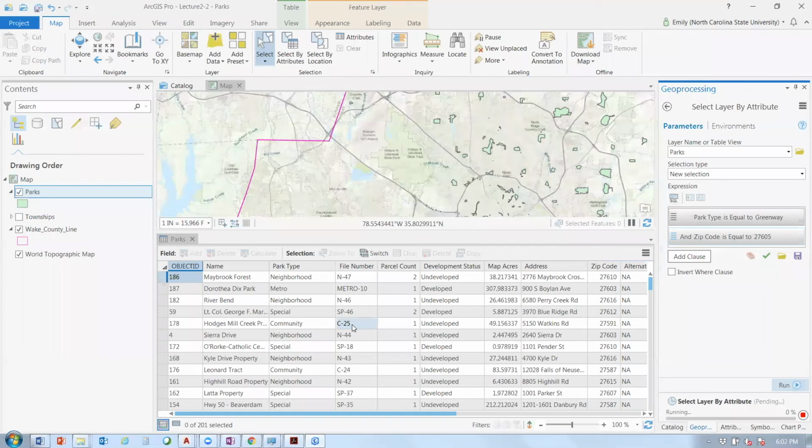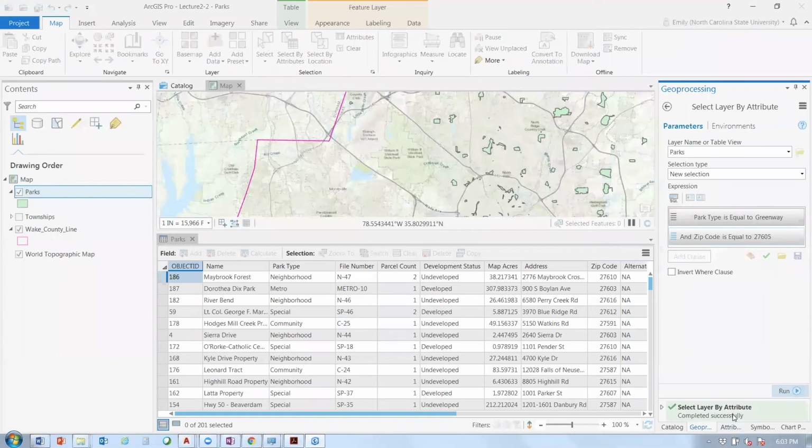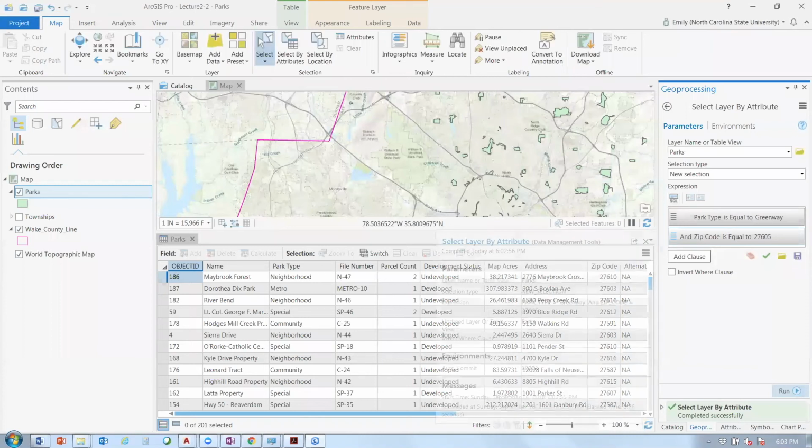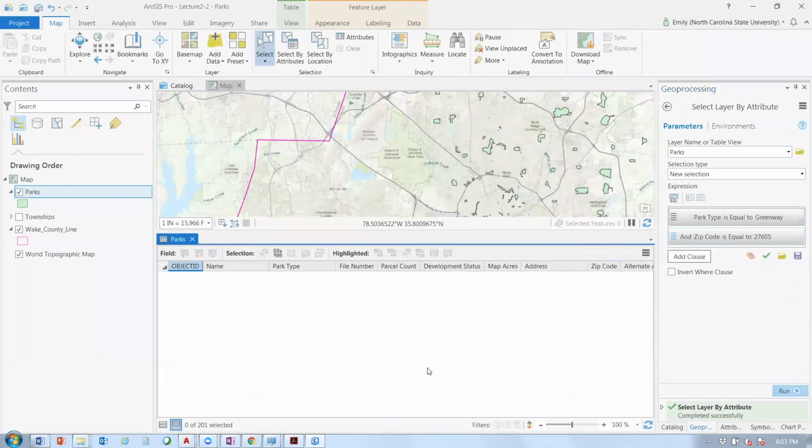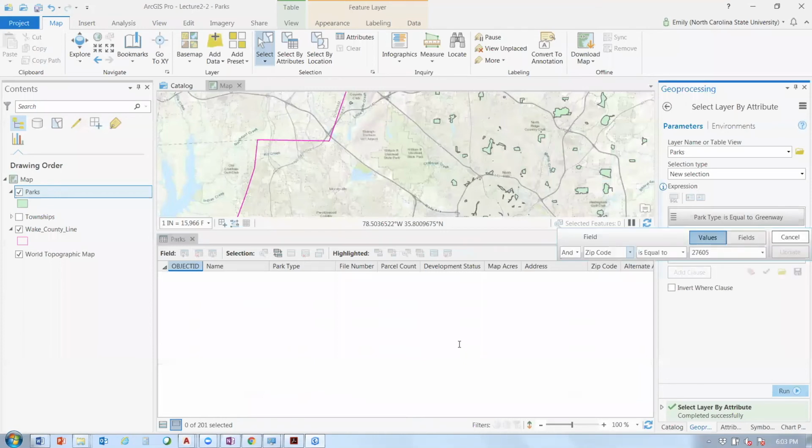So you hit the run tool. You can see that it's running and it's searching. It says it's completed successfully. And lo and behold, there are no greenways in the zip code. All right, well, let's try a different zip code. Let's do 27608. Update that and run it again.